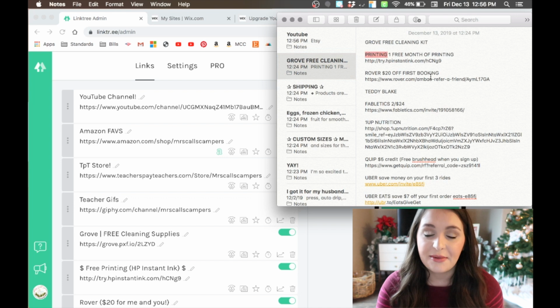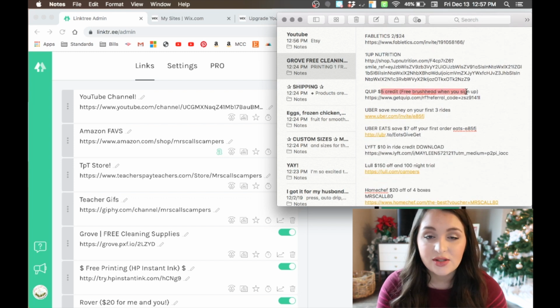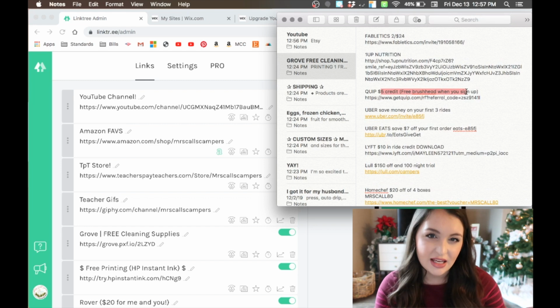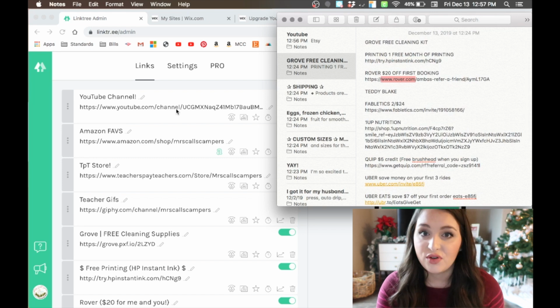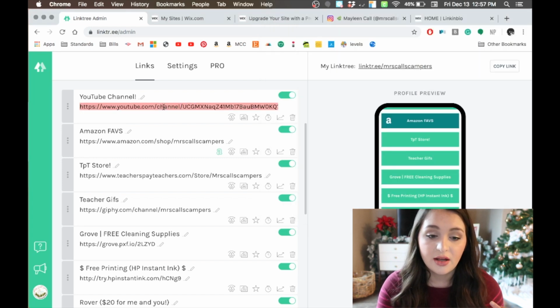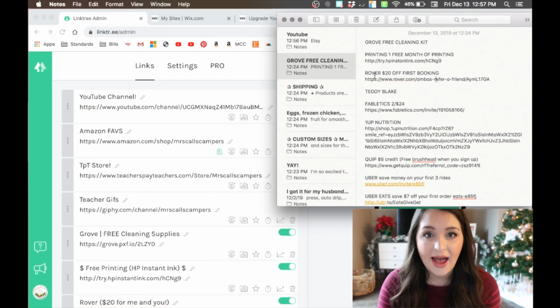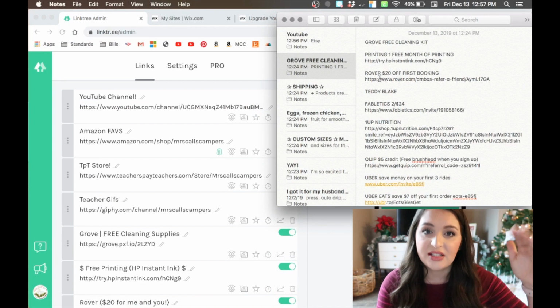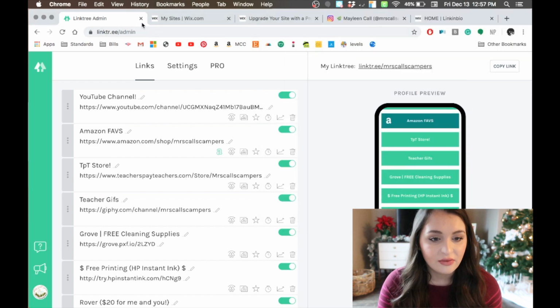And then I went ahead and typed beside it if there was a deal or something they would be getting. So for printing with my HP Instant Ink code, you can get a month free of printing. With Rover, you get $20 off your first booking. With Quip, you get a free brush head. So I typed out what I wanted people to see when they clicked on my link, and then I went ahead and pasted all of my URLs. So again, if you are already using Linktree, just go over here, copy it, and then you can paste it right into your notepad. So once you have all of your links, you have all the deals listed out, you have all of the URLs listed out, kind of like this, I'm just gonna leave Linktree.